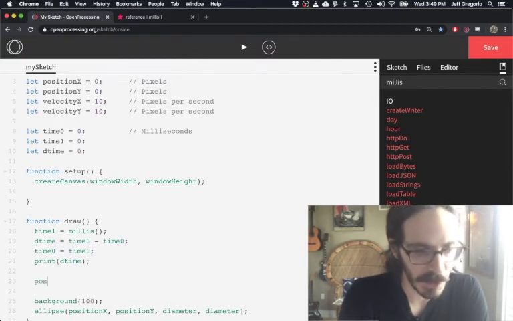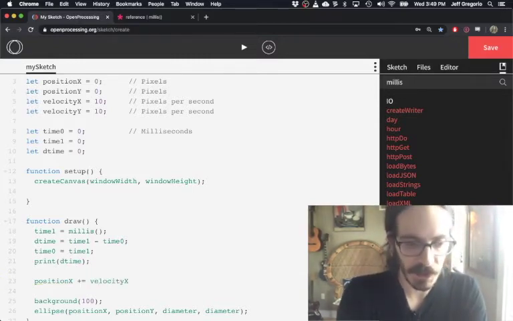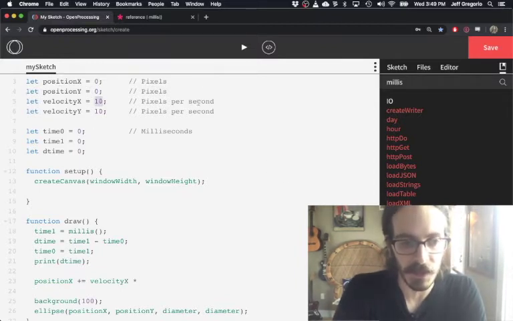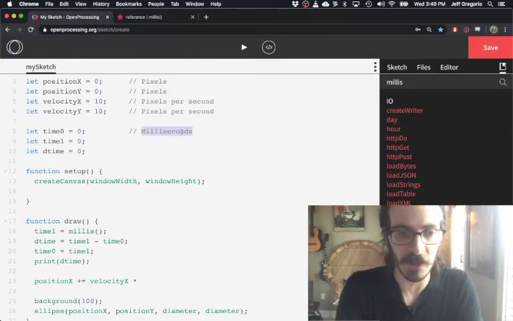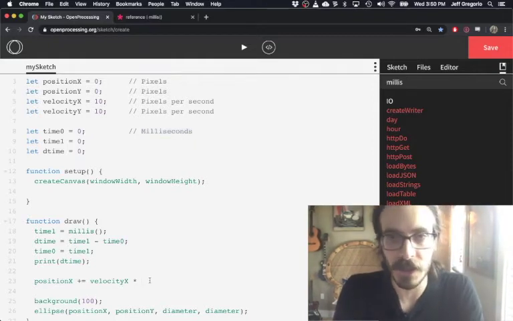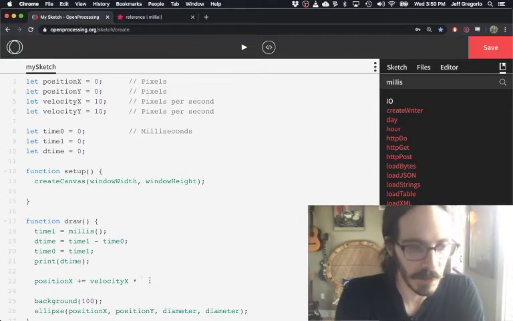It's going to be position, and to that we're going to add velocity in the x direction times, so if we're defining this as pixels per second, and this value is in milliseconds, then we have to do some scaling here. We have to convert milliseconds to seconds. And we know that there are 1,000 milliseconds in every second. So that means we'll take d time divided by 1,000.